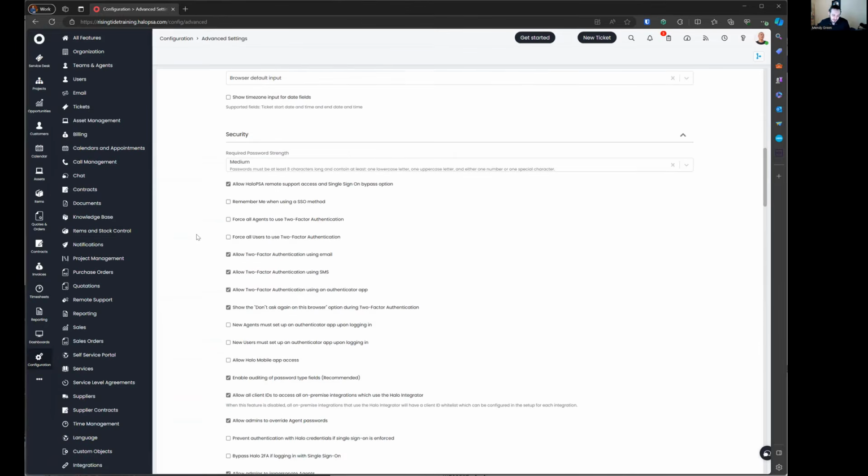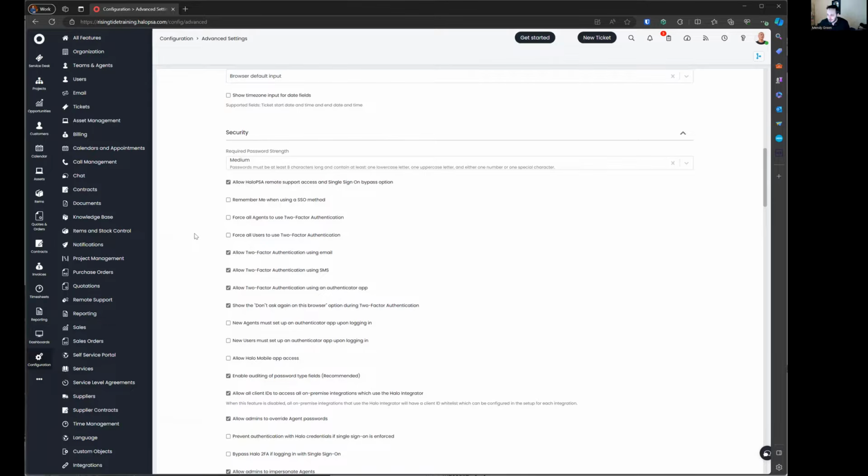Some other settings that I really want to focus on in the advanced section is the security settings. Allow HaloPSA remote support, access, and single sign-on bypass option. This is something that if you turn off and then you need help and you can't log in, Halo can't log in either. And so you may want to turn that on, you may want to turn that off, you may want to have some sort of signed agreement that talks about when they will log in or not log in. But that's a setting that if you turn off and you can't log into your Halo, Halo can't log in either, and now you are stuck.